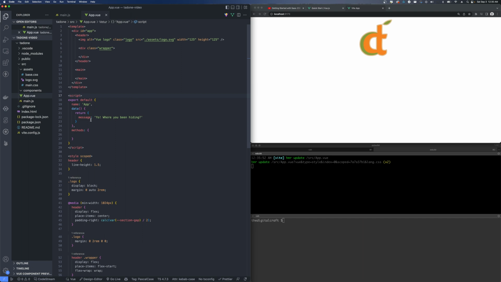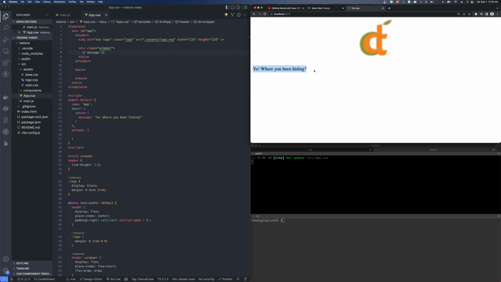So again, we've got this message data here. Let's go ahead and use double curlies and message. There you go. So basically it's taking the contents of that data and spitting it out here in our template. All right, let's do something really quick.